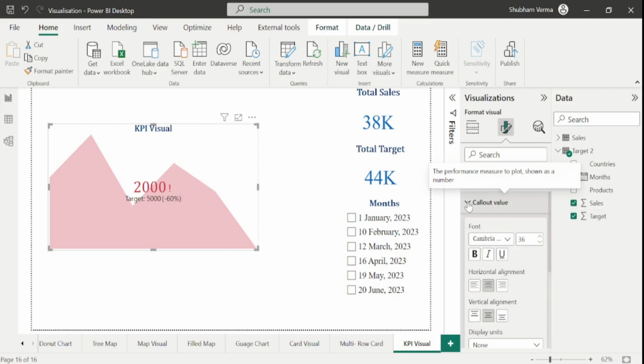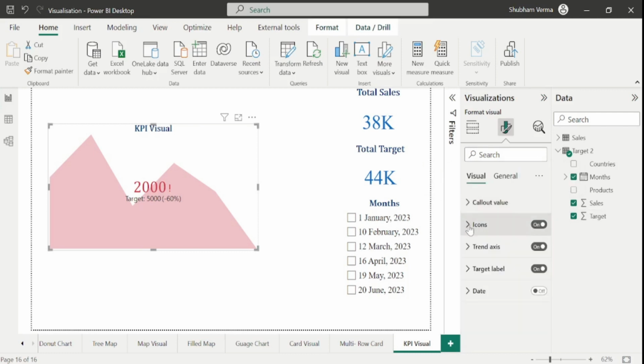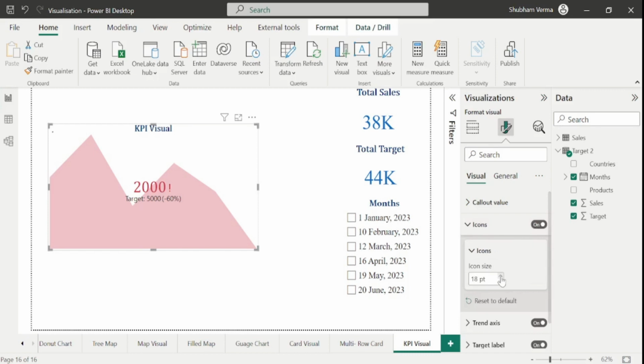And now let's talk about the next formatting feature, which is icons. Here you can see this icon, which is an exclamation sign. If you want to turn it off, you can simply turn it off. If you want to know more about this feature, just turn on this toggle button and expand this icon. And from here, you can increase or decrease your icon size. See, it is increasing. And if you want to reset it to default, just click here on reset to default.